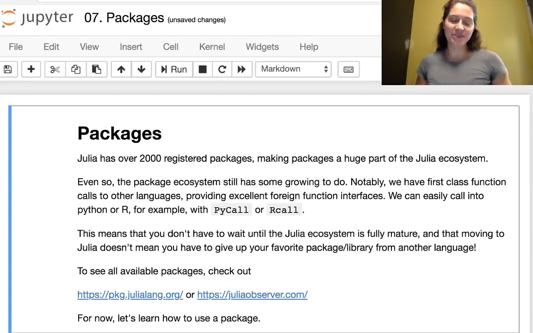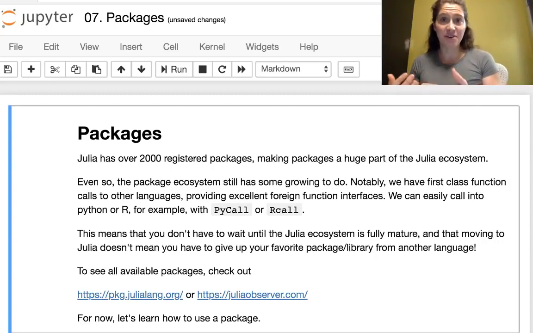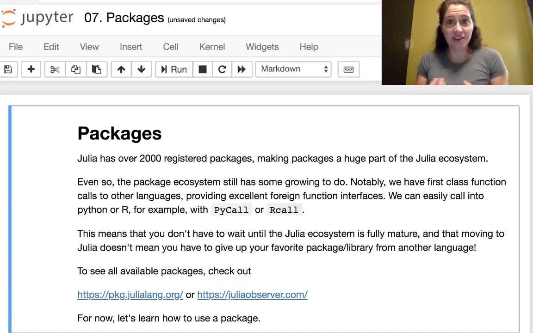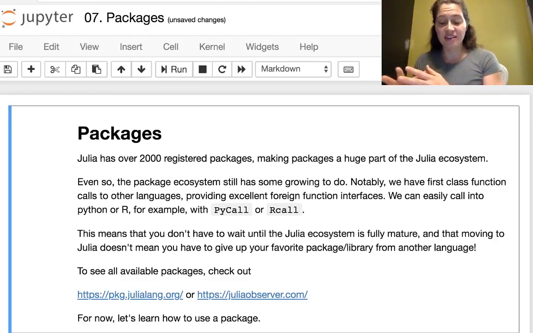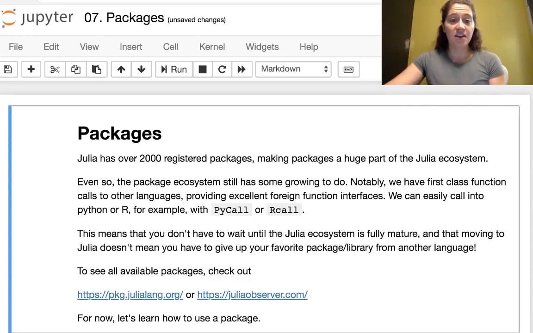Okay, notebook 7 now. At this point, Julia has over 2,000 registered packages. Packages are a huge part of the Julia ecosystem, and this ecosystem is still growing. Because Julia is a new and growing language, one of the goals in designing the language from the beginning was to make sure that there would be first-class function interfaces to other languages.